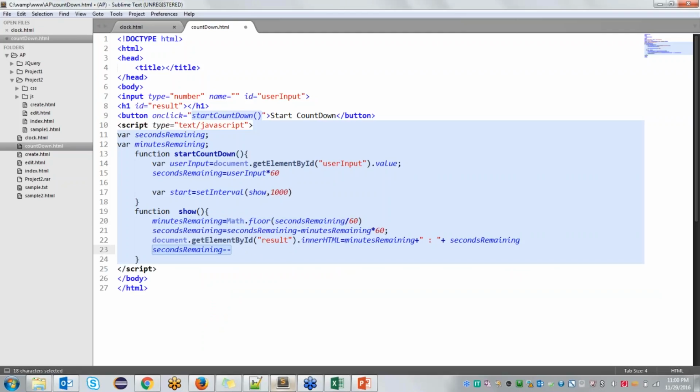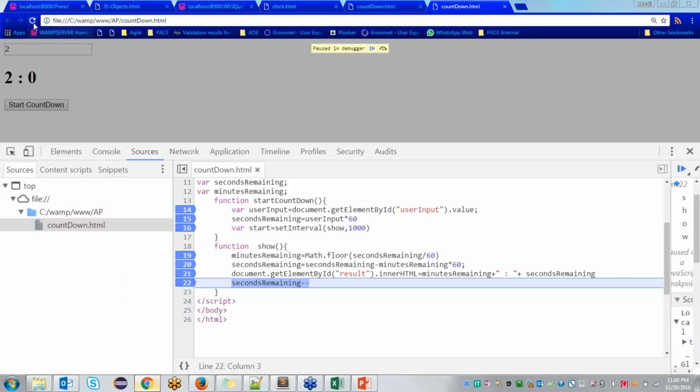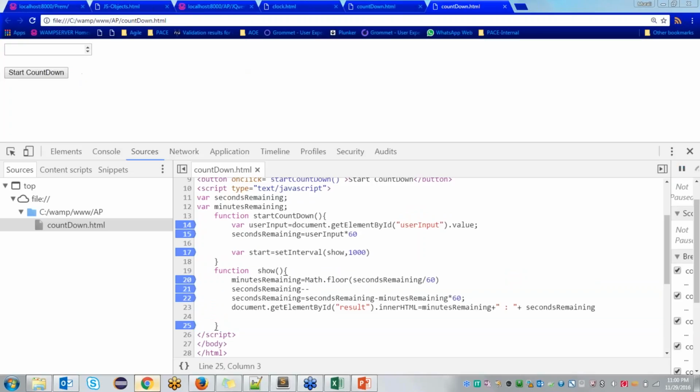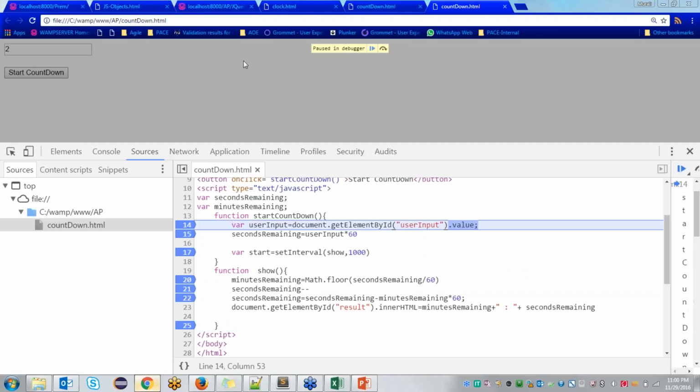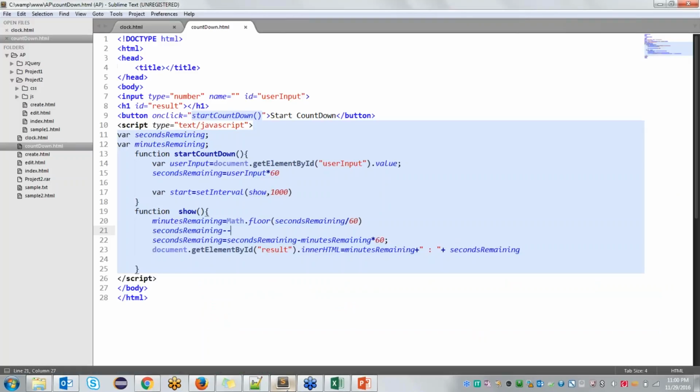Let me do it here only. Control X, let's remove. Okay, I will check and let you know. I think I need to do a little bit of debugging. I'm making some syntax mistake here. Let me check and let you know.